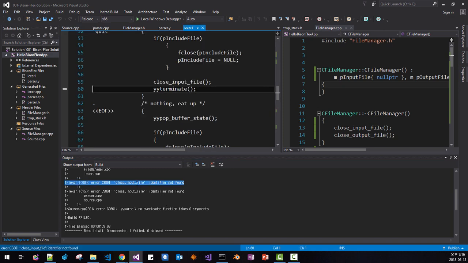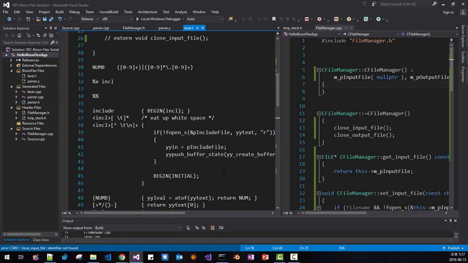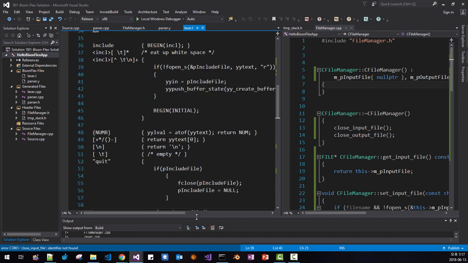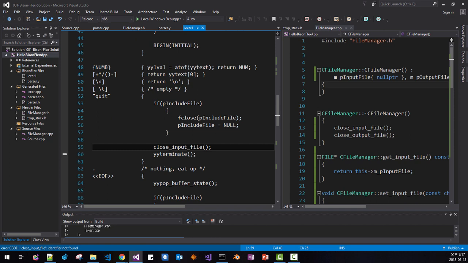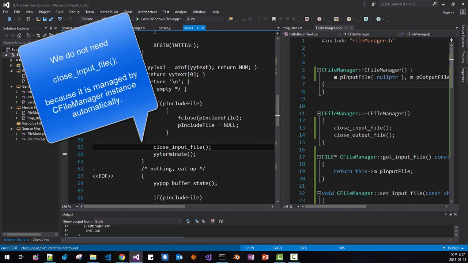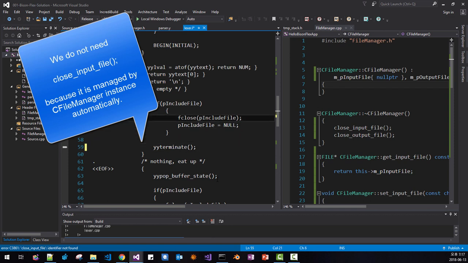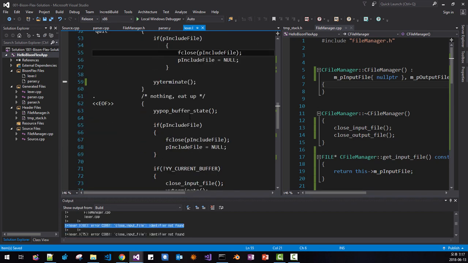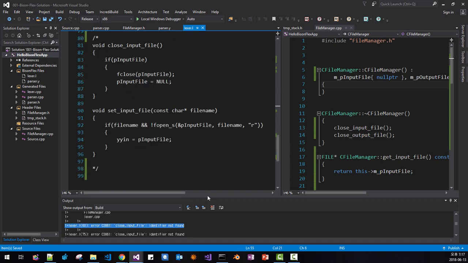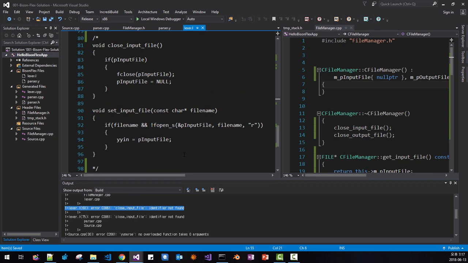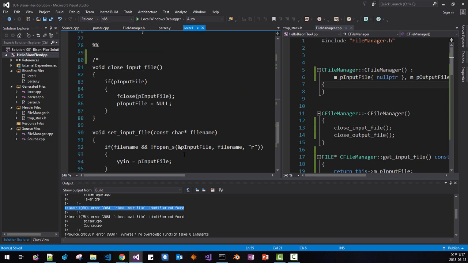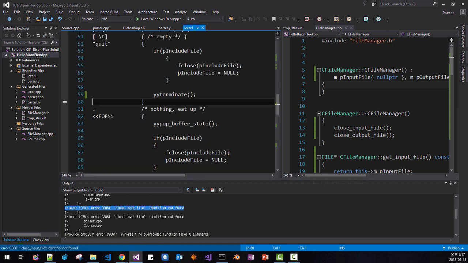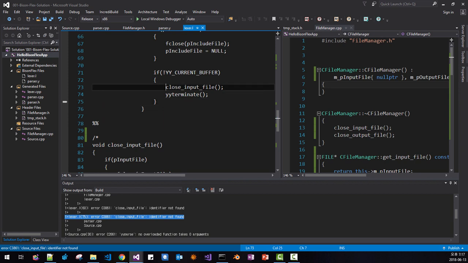So identifier not found here. We disabled here. And I will delete. Save. We will actually fix this code later. And another thing, close include file, close input file. Another one here, close input file. I disabled them. Now let's rebuild.